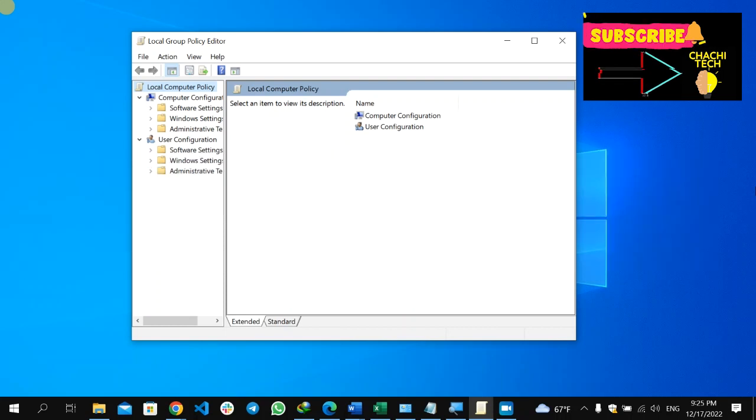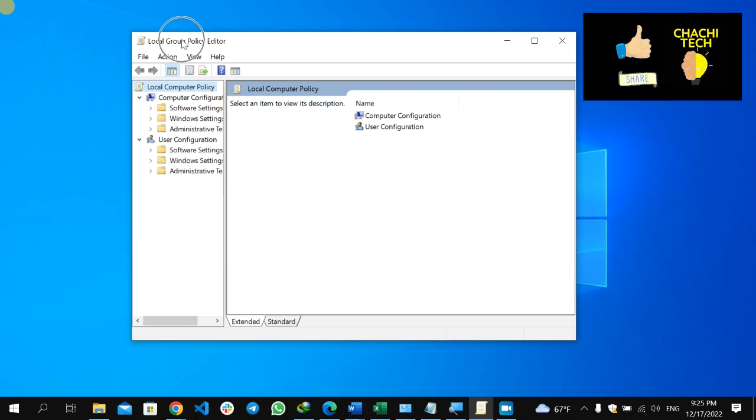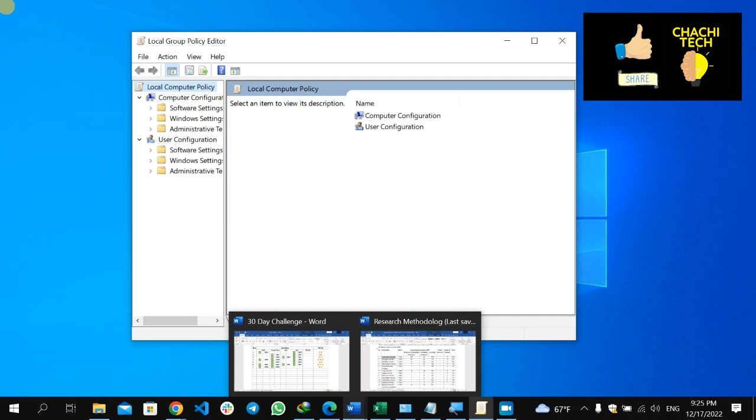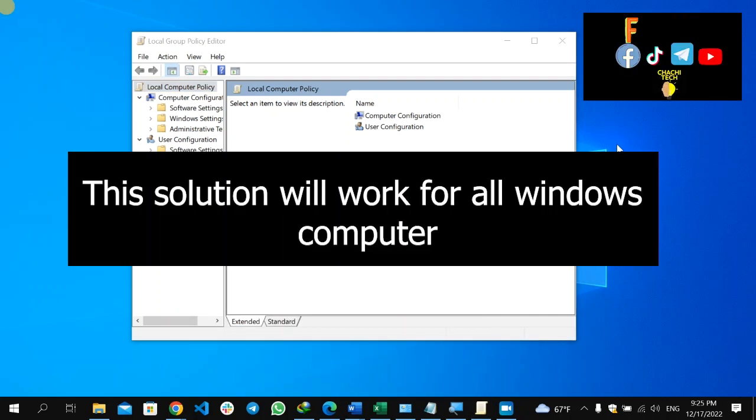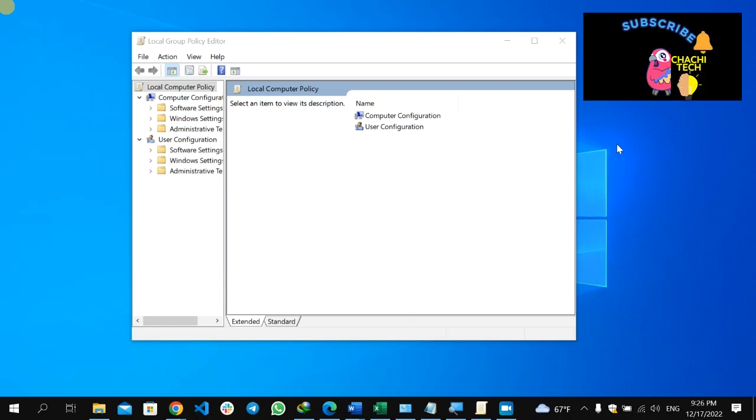Today's tutorial is about how to fix "Windows cannot find gpedit.msc", the group policy editor. As you are seeing on the screen, this is the error you face when you try to search for the group policy editor on your computer. In this video, I'm going to show you two basic solutions. Let's start with solution number one.